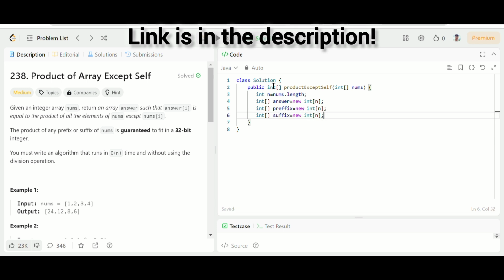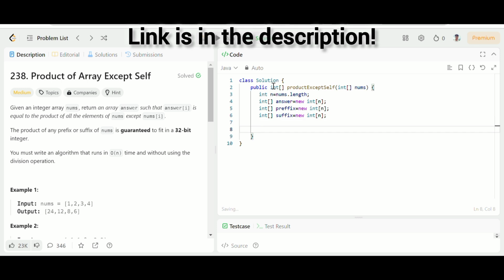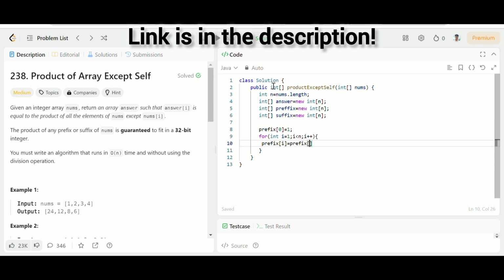Okay, now you have to calculate the prefix products. As for the first element of the array, there is no element to the left of it, so that's why prefix of 0 will always be 1. Now iterate a loop from 1 to n, and store in prefix of i: prefix of i minus 1 multiplied by nums of i minus 1.